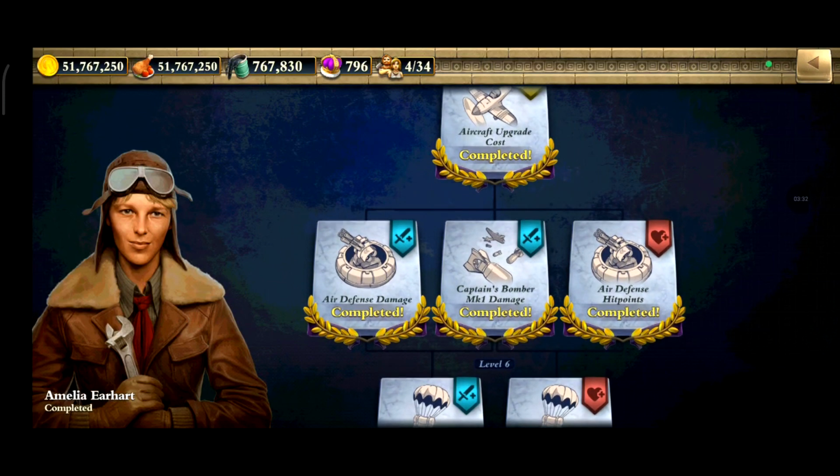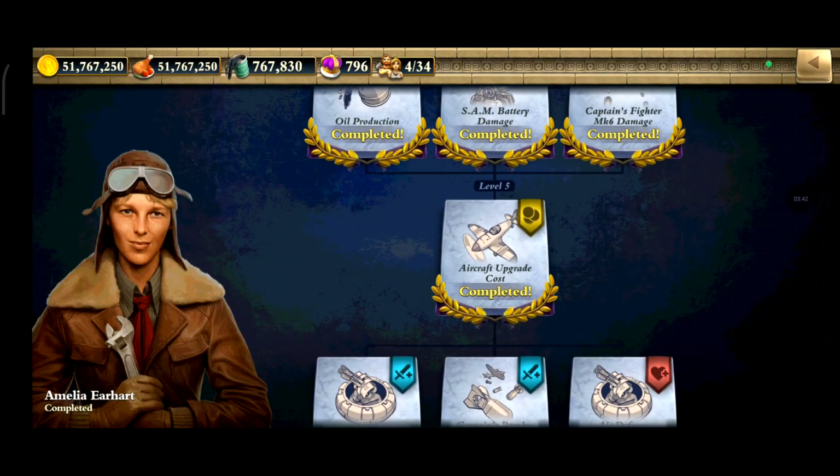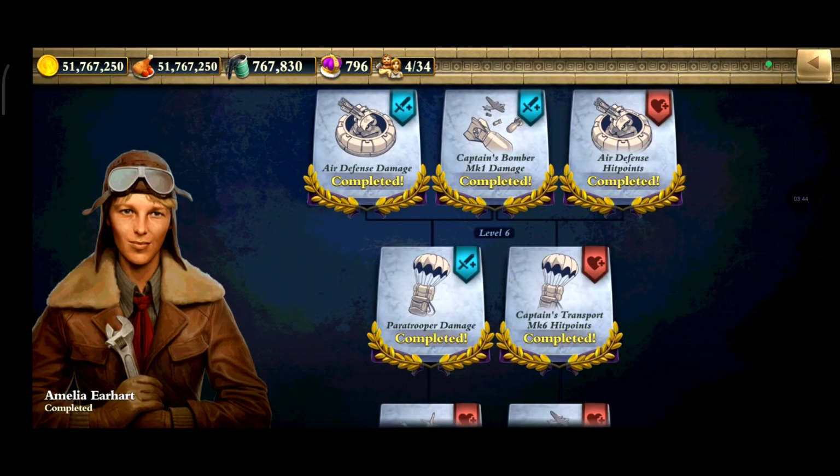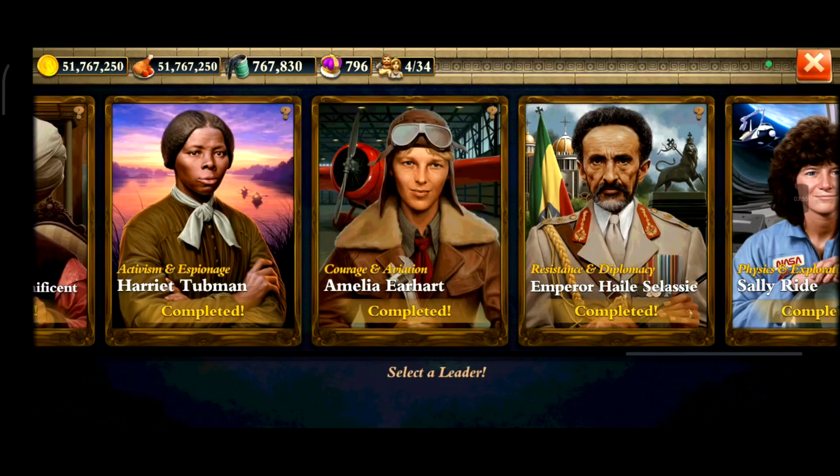Amelia's going to give it to you, so we want to get her done as soon as possible after we've done those other leaders I've just mentioned, because she's just going to make your life so much easier when it comes to grinding, wars, and just being strong enough to take down opponents harder than you might normally be able to, because planes are really important. Anyway, I'm waffling. Amelia's going to be one of the next ones you want to do.